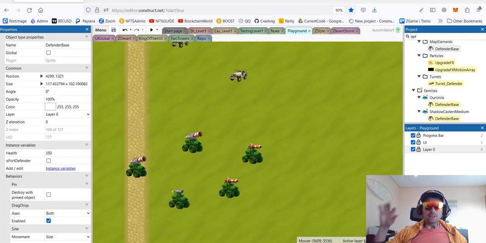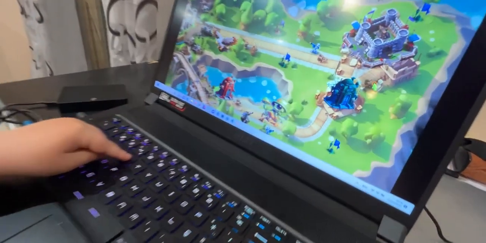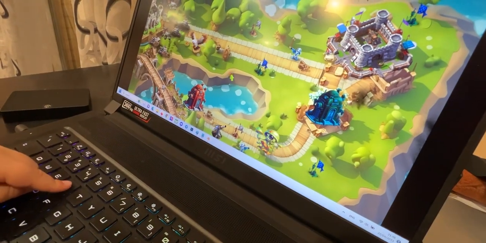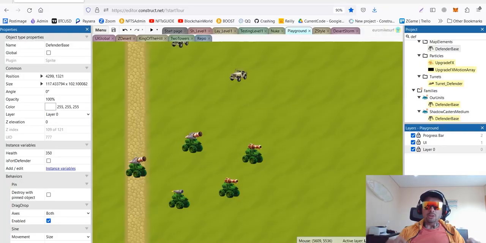As always, we are using a game engine called Construct 3, which is a great beginner-friendly engine for people like me without any programming skill, that uses visual programming. Drag and drop, very easy to use and very easy to learn.